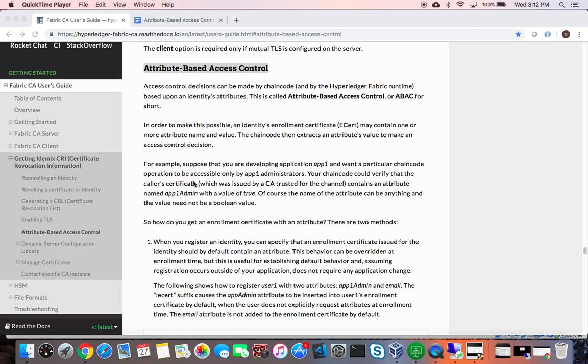So how will it work? We can add some attributes to the user's identity when we register a user, and the same attribute can be found inside a chain code when the user queries the chain code method. So when the user queries the chain code method, we can find that particular attribute value, and based on that attribute value we can write our business logic.